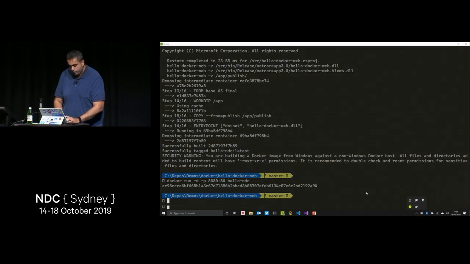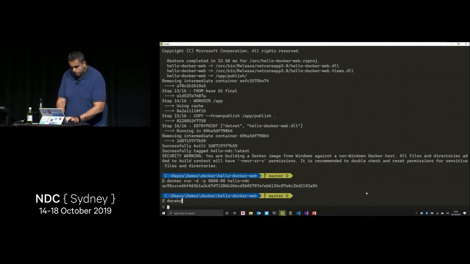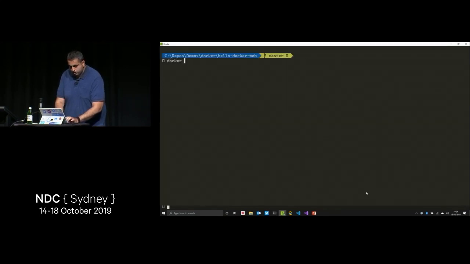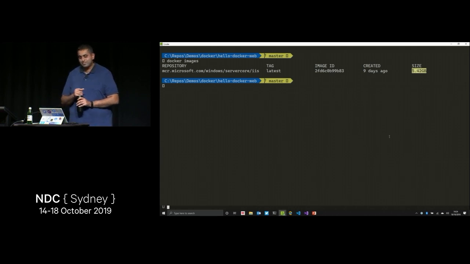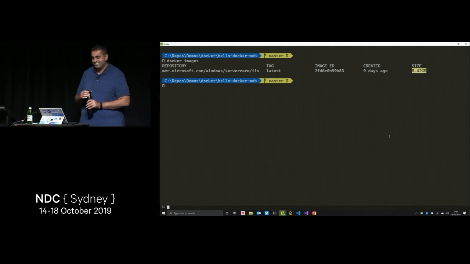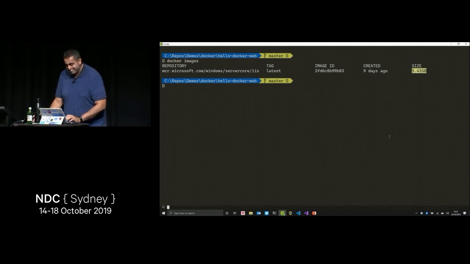You see, that looks like it's switched. So now if I do docker images like I did before, sorry, let me just clear the screen so it's right at the top. If I do docker images like I did before, now I only have one image, and it's an IIS image. And note what I said about the size. That's 5.4 gigs. This is why I pulled this image before I came down to do this talk, and not during this talk. But I can run this in the same way as I did before.